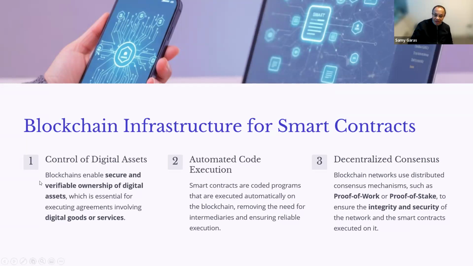So this is where it came from, and now it's expanding to cover other forms of assets. Automated code execution means coded programs that are executed automatically on the blockchain. Once the data comes to the blockchain, the smart contract will be executed. The good thing is that we have evidence, proof of work and proof of stake, to ensure the integrity and the security of the blockchain and the smart contract.